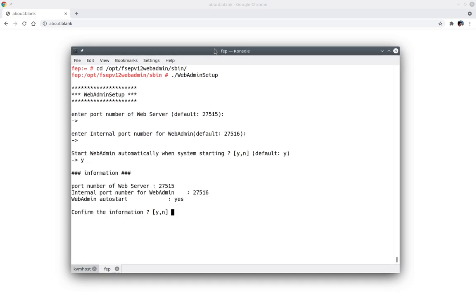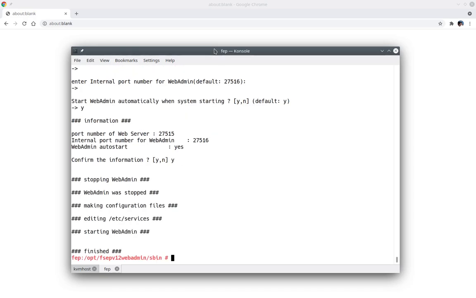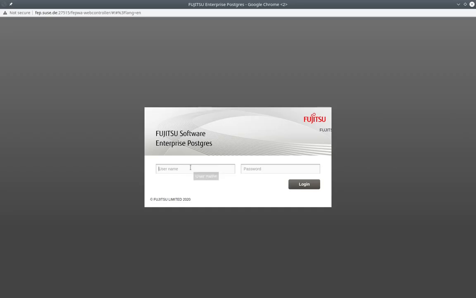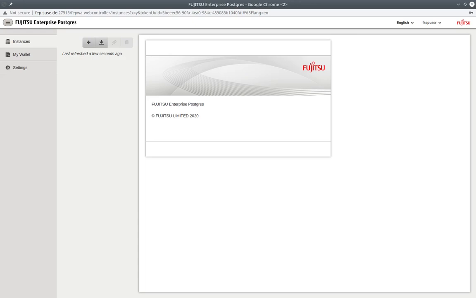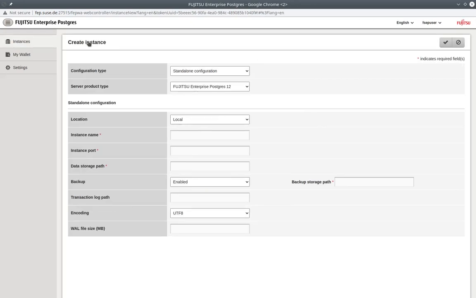Run the web admin setup to configure and start the service. Now we are switching to the web browser to access the web admin. A database instance will be defined and created after logging on.